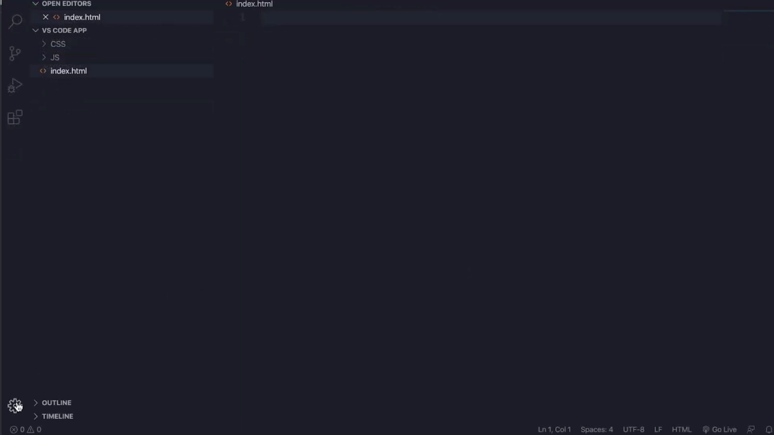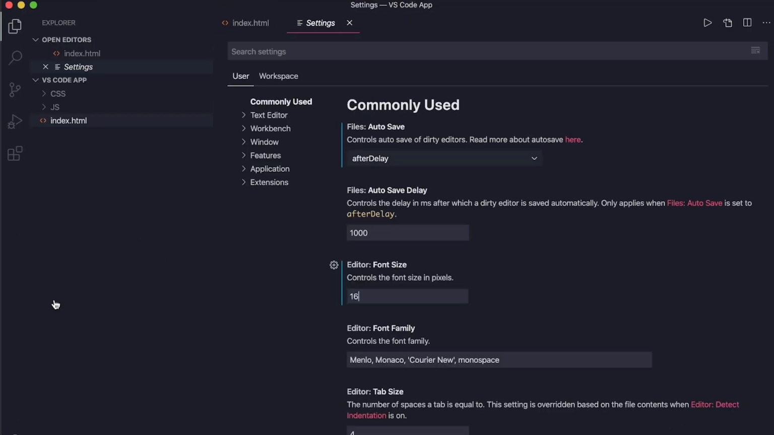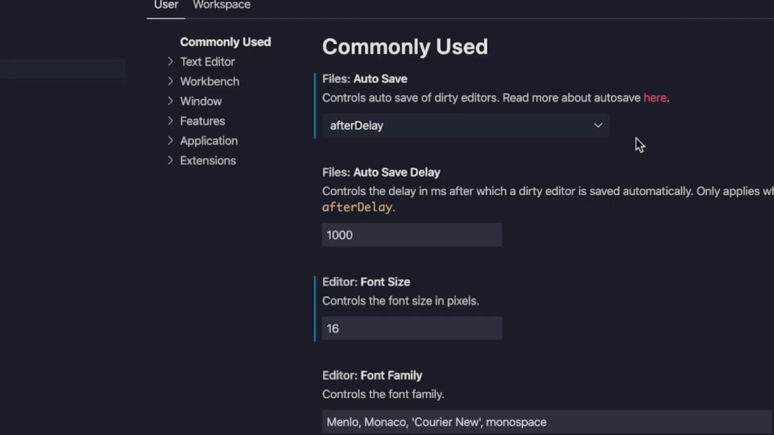Let's go to the bottom left and click your Manage icon. Then choose Settings. Here we have a lot of different settings to choose from. Let's just look at a couple. So at the top, we have a drop-down menu for autosave. If I click that, I have after delay set up. You can also choose on focus change or on window change, but after delay allows you to save at a given interval. So this is 1000 milliseconds, which is just 1 second. So every second, my files automatically save. You can also change that to every 10 seconds or 100 seconds, but let's just keep it every second for now.